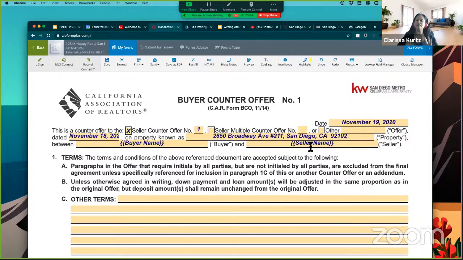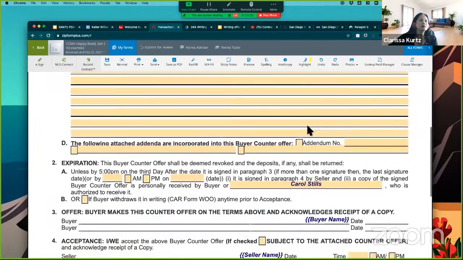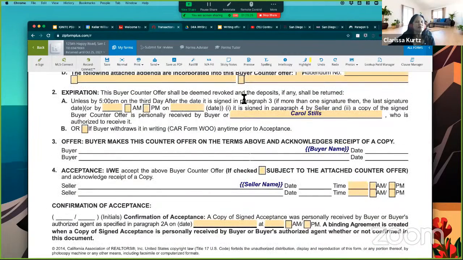And then finally, whatever is accepted, say that the buyer makes this counter offer and the seller accepts it, they sign, and then the confirming party has to initial down below. So say the seller accepts this, the buyer's agent receives this counter back, then it's either the buyer's agent or the buyer that initials this after the fact. Everyone following along?